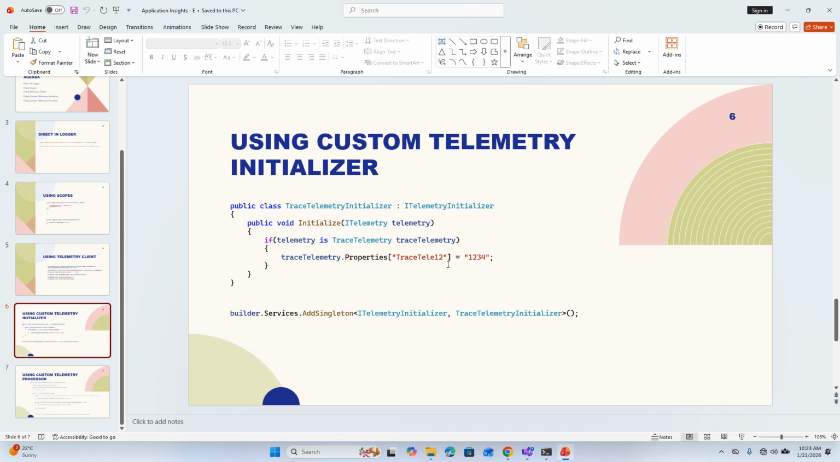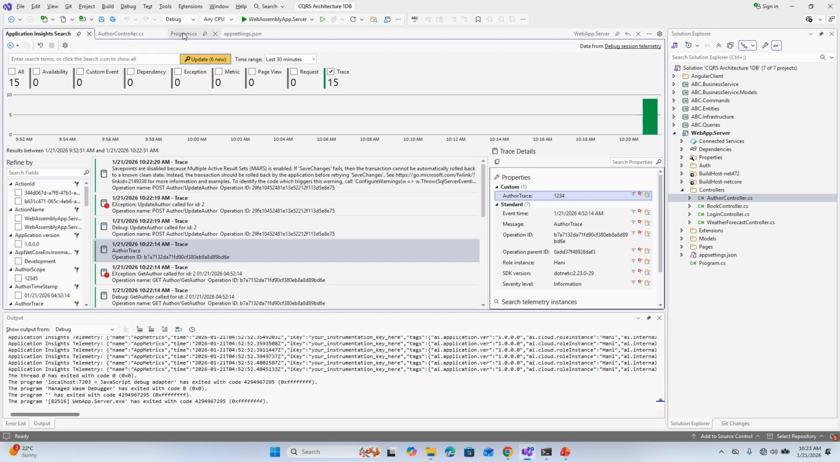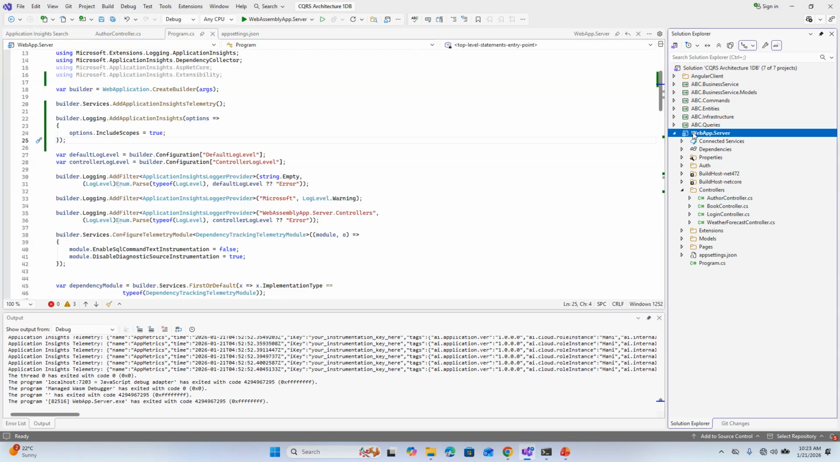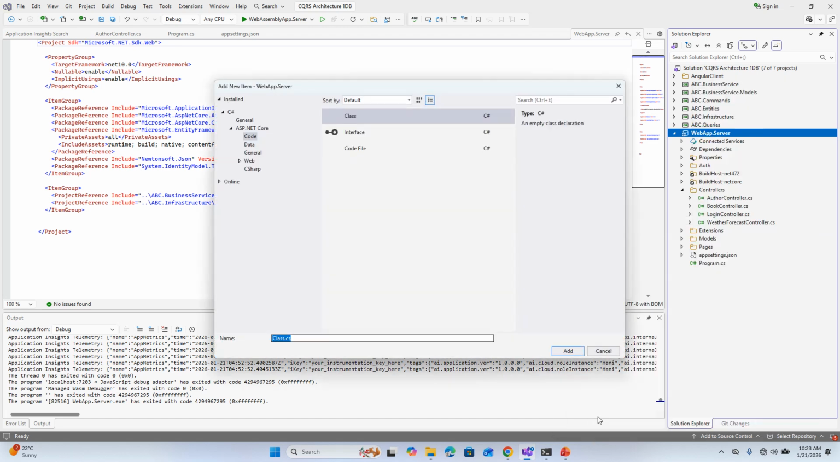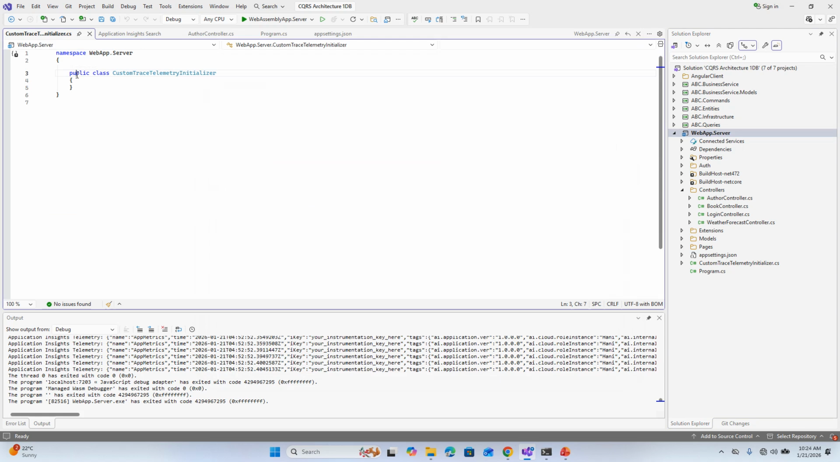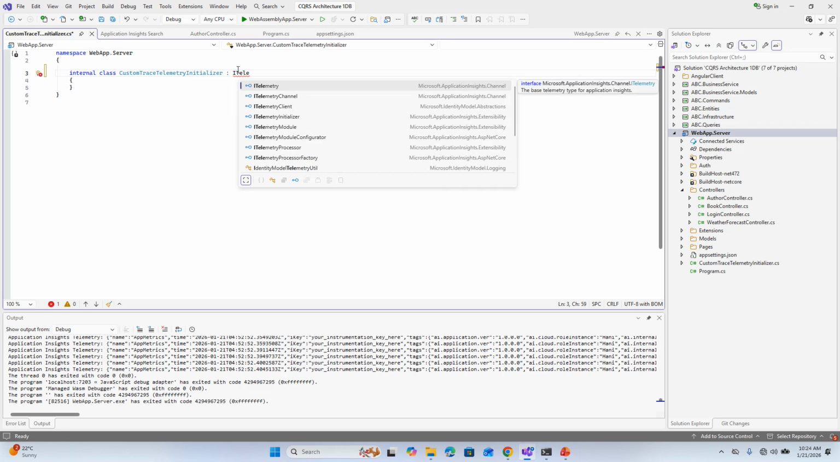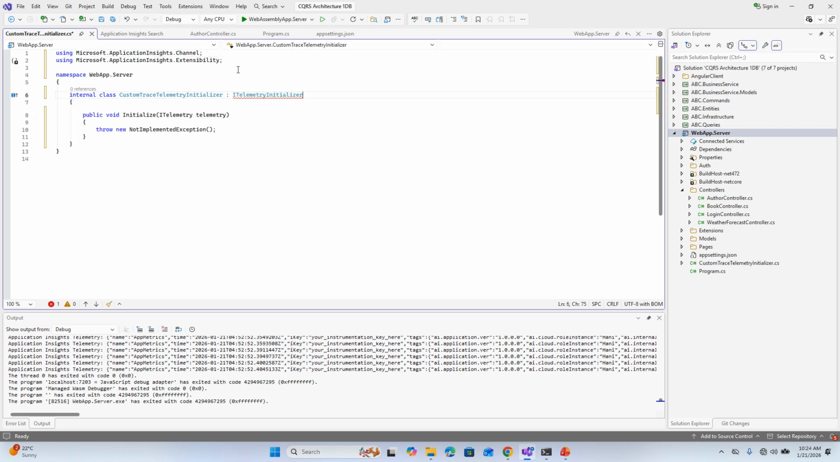Now what we will do, whenever a trace telemetry comes, we will add a property. This will run in the pipeline. So how will we do that? Go to the project and create a custom class, custom trace telemetry initializer, and derive it from ITelemetryInitializer, and implement the interface.